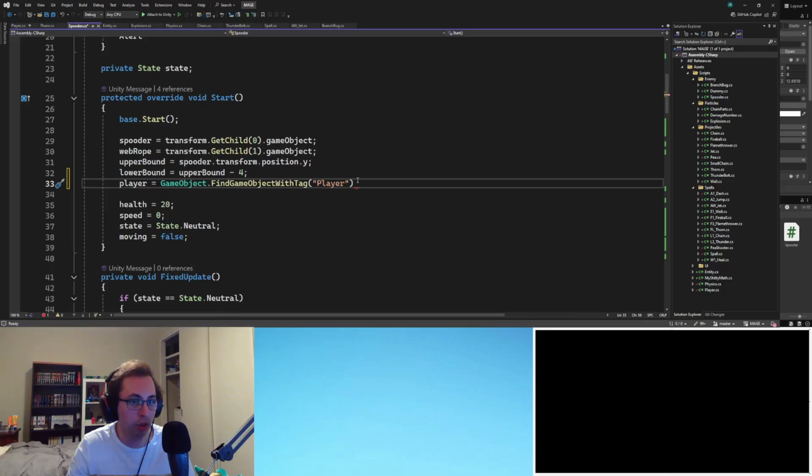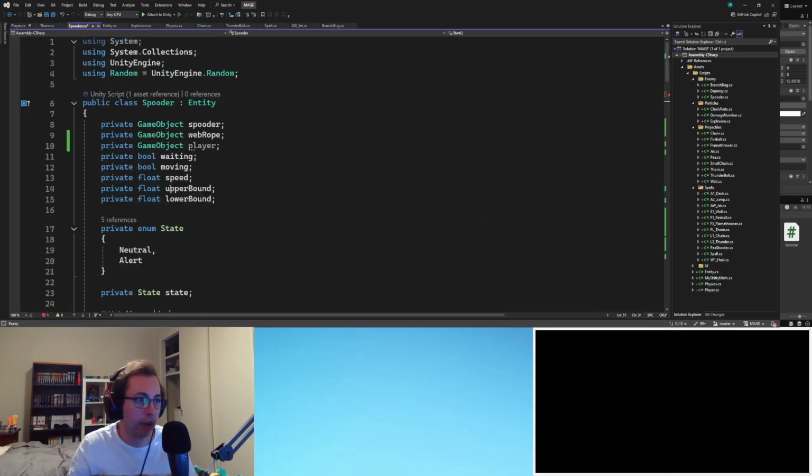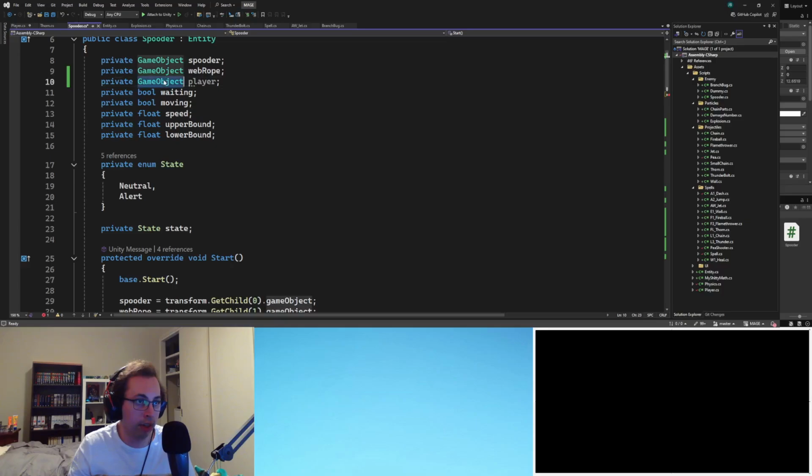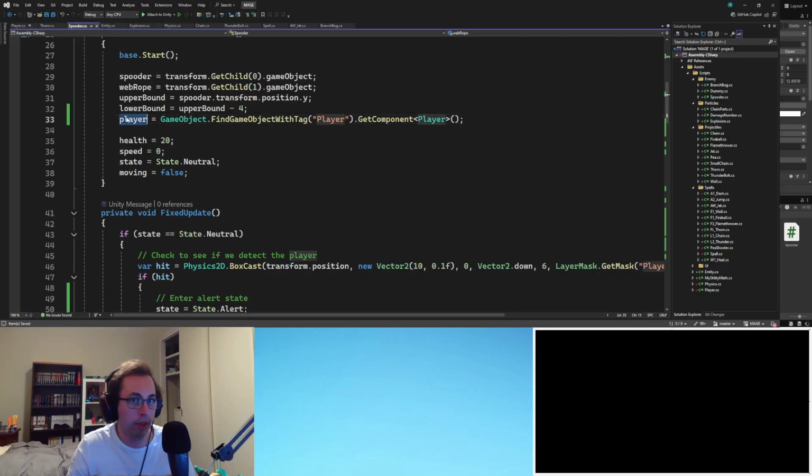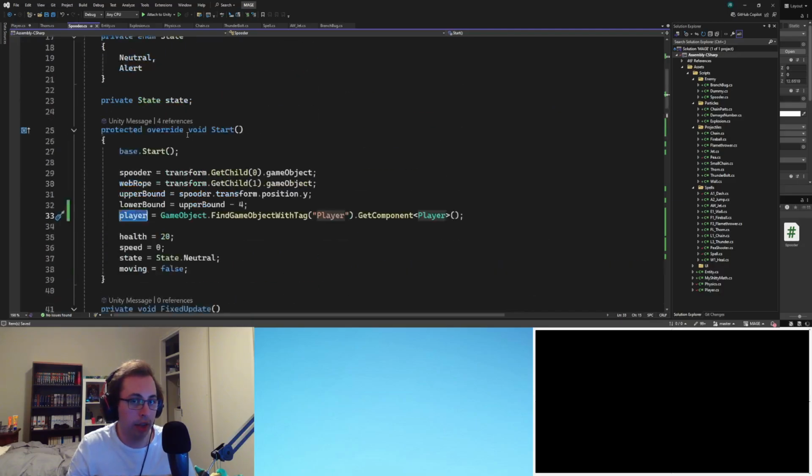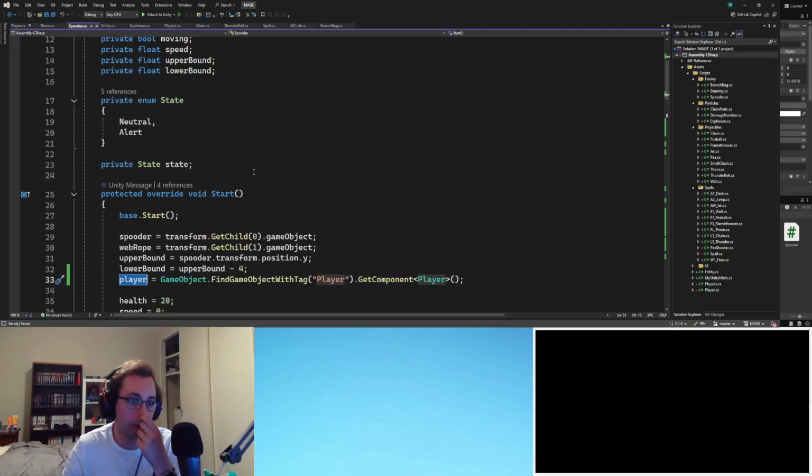But what I actually want to do is get their script, GetComponent Player. Yeah, so what I actually should be declaring this as is not a game object. I should be declaring it as a Player. And then this is where I set player, and now I have access to the player's script.